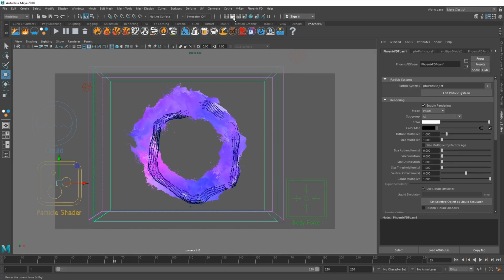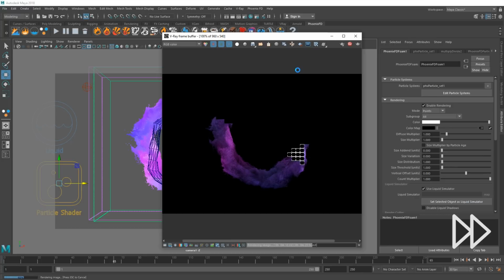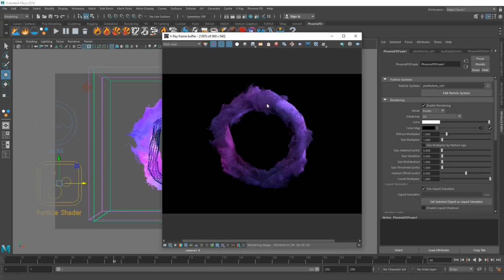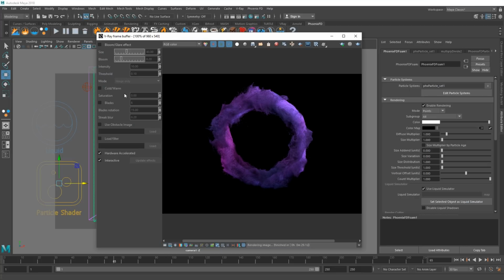And now if we render the result, we get the RGB color, but our fastest moving particles will be brighter. And if we turn on the bloom and glare, we get really nice results. And as you can see, using the particle texture is a great way to shade your particles using the channels that you have already simulated.